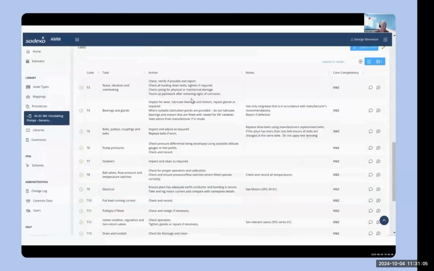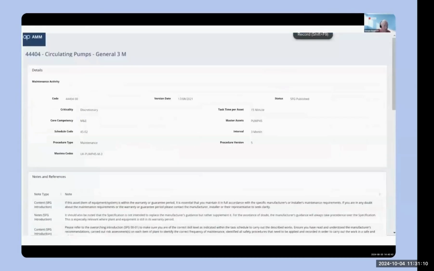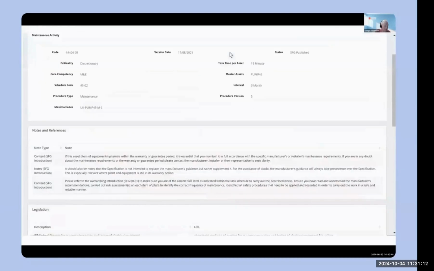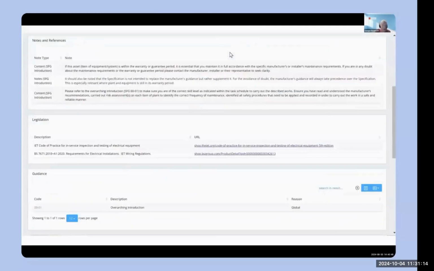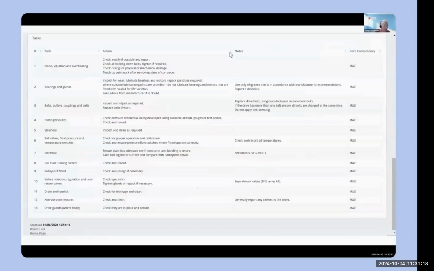So this is also managed in Activeplan, but these are all the maintenance records from SFG 20, which again we integrate with. So this is telling the maintenance engineers exactly what work they've got to do. So it's tying things together.